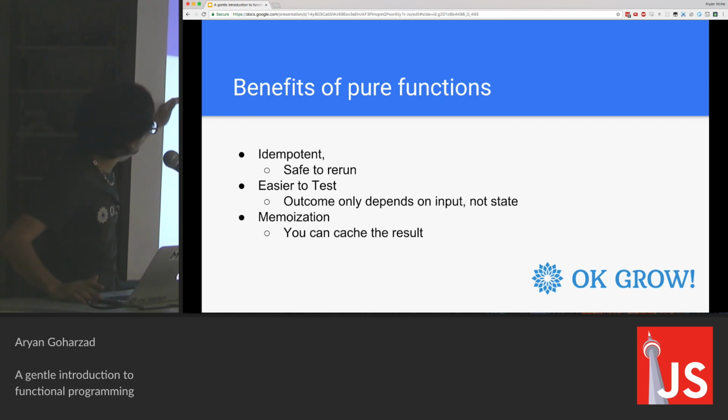So idempotent functions are safe to rerun, which is great for testing. And also it's great for reasoning about your application, because otherwise you would have to keep track of the state of your application. But with idempotent functions, you know that all the information is inside of the function. This is also good for testing, for the same reason, because you don't have to keep remembering what the state of your application is.